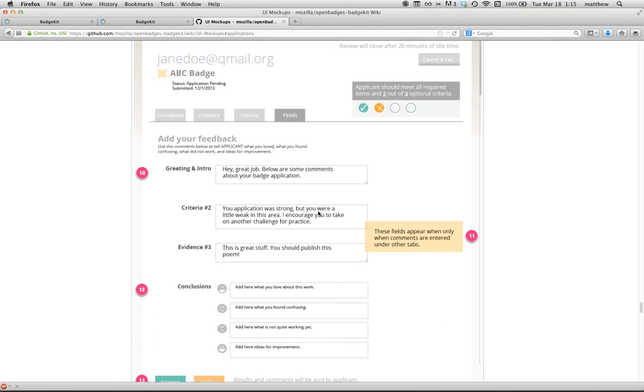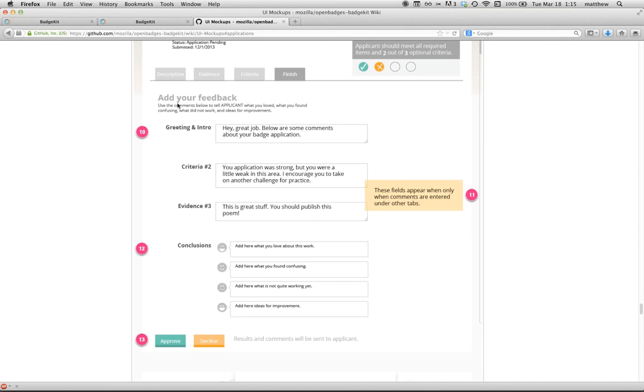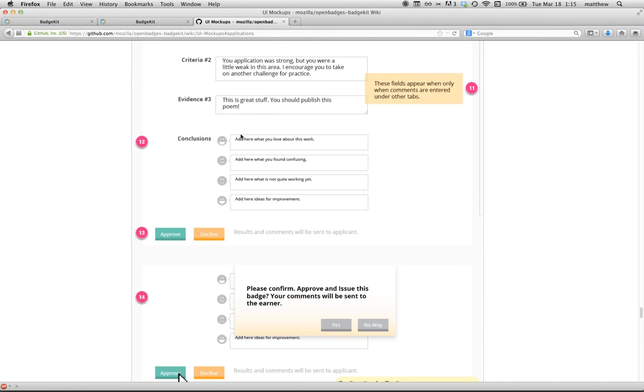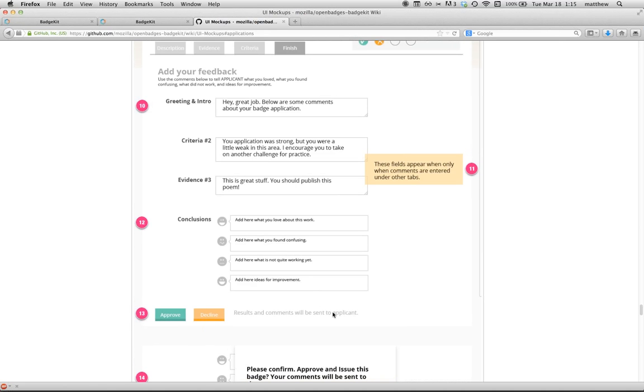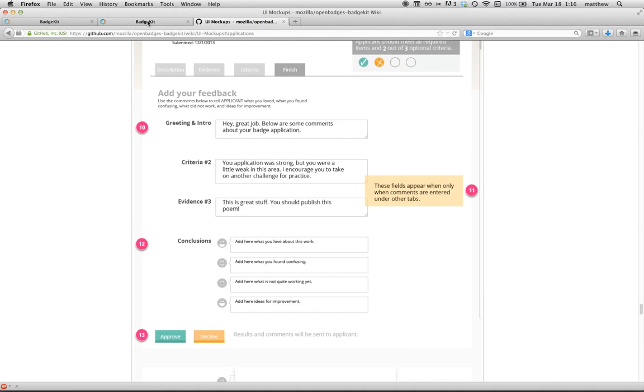And then to finish up this assessment of the badge, we have a chance to give a more informal introduction to the feedback we're giving to the person. We see the notes that we added on the criteria and the evidence, and then some conclusions on how we think that they have done with this process, whether or not they should reapply for the badge before we finally issue it.